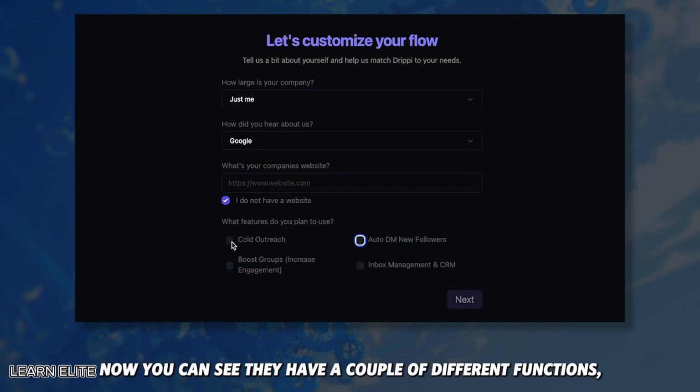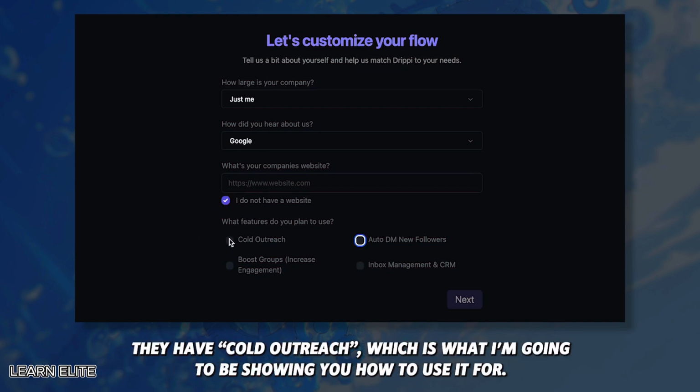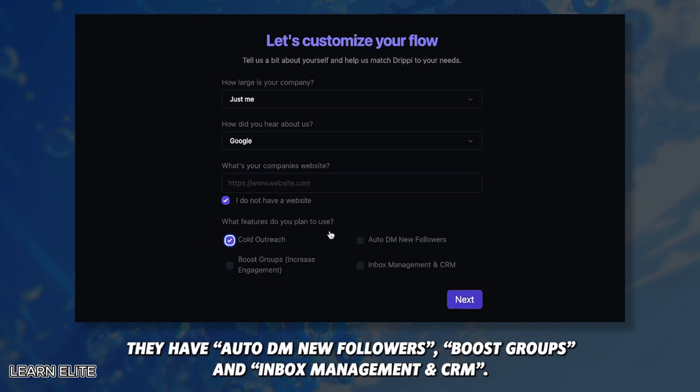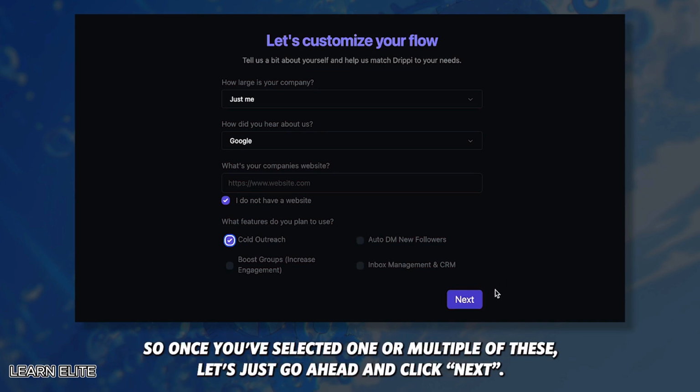Now you can see they have a couple of different functions. They have cold outreach, which is what I'm going to be showing you how to use it for. They have auto DM new followers, boost groups, and inbox management and CRM. So once you've selected one or multiple of these, let's just go ahead and click next.